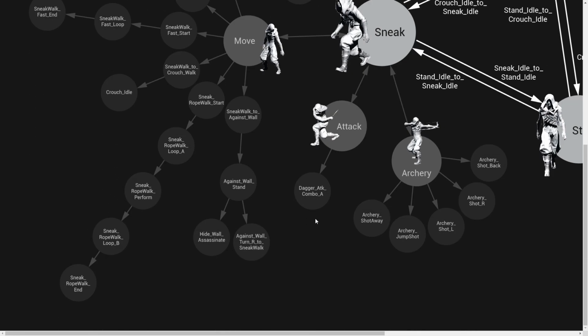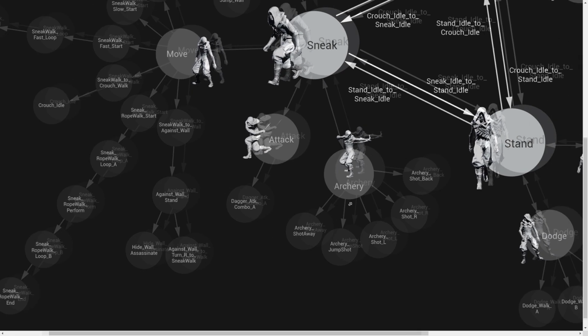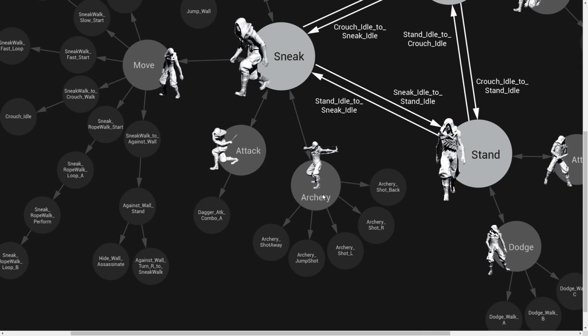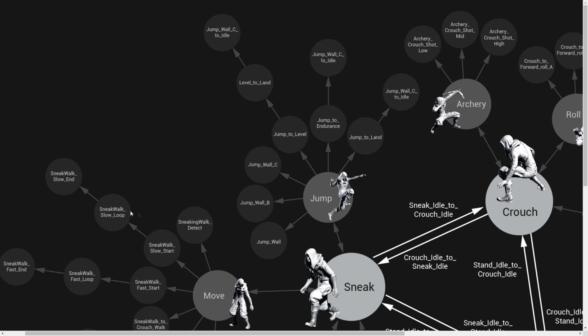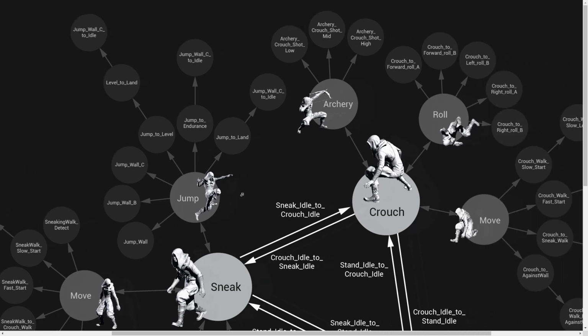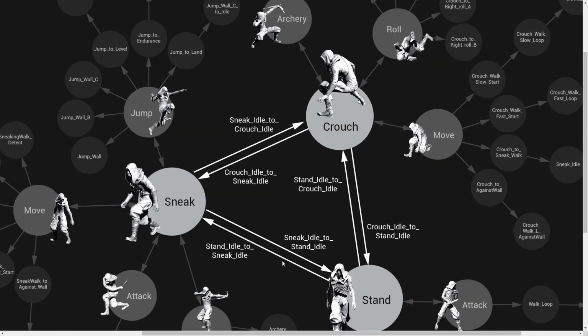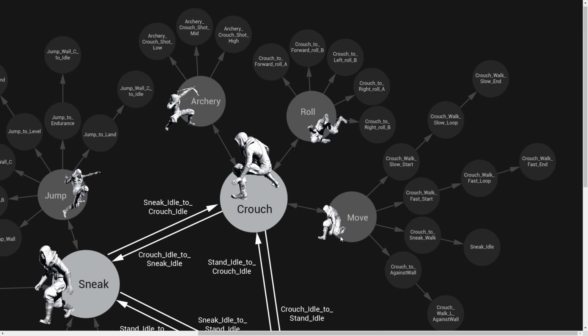Absolutely brilliant. This reminds me of Unreal Engine when you've got the character motions, because obviously you can't go from an archery straight to a sneak walk slow end. That doesn't make any sense, but you can follow this chart to have some really nice, wonderful animations.